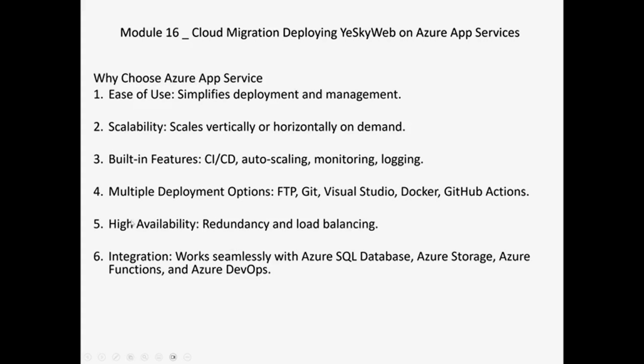There is high availability, this is redundancy and load balancing. Please refer to this high availability regarding redundancy and load balancing in your reading assignment.